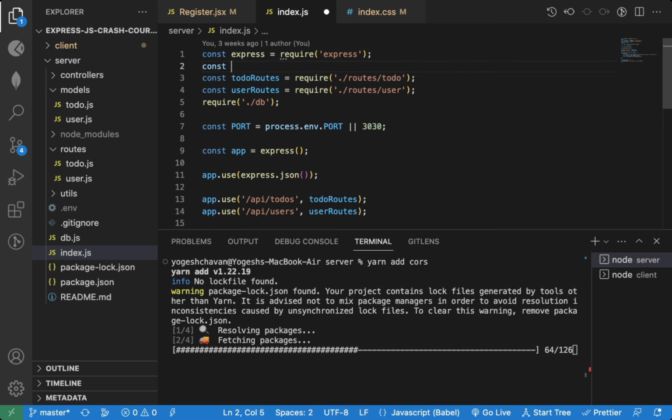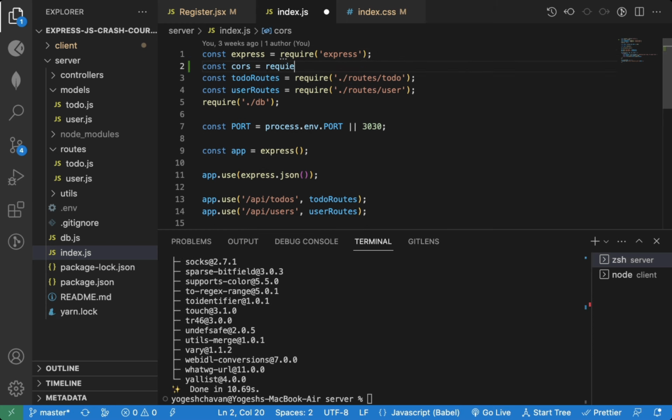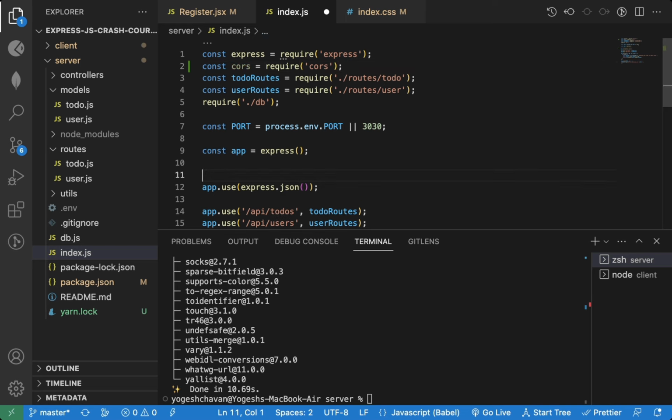Now in the index.js file, let's import the cors package first. And before this express.json line, add another app.use and just call the cors method. With this single line of code, we allow our application APIs to be publicly accessible to anyone. Now let's start the backend application again.